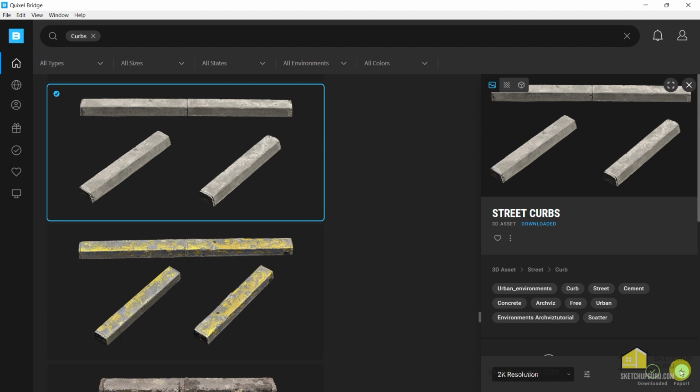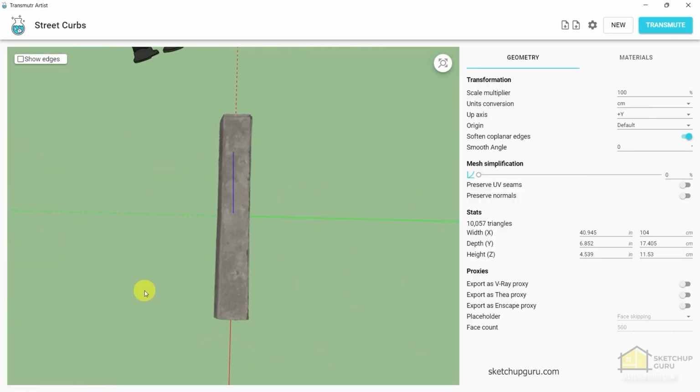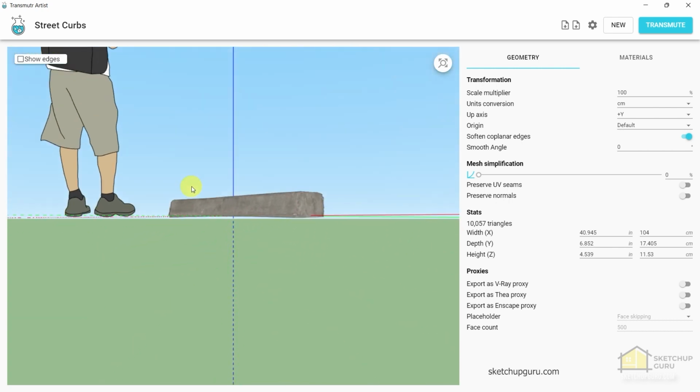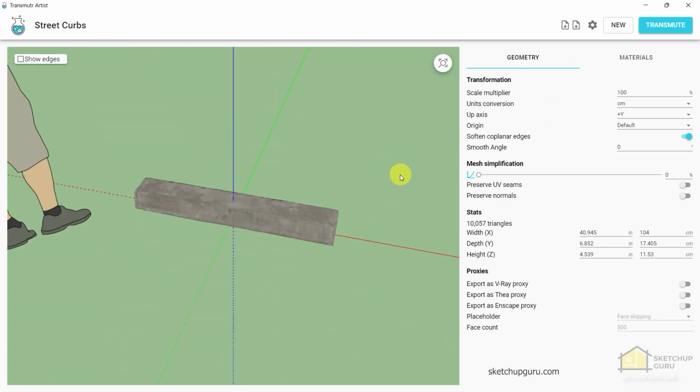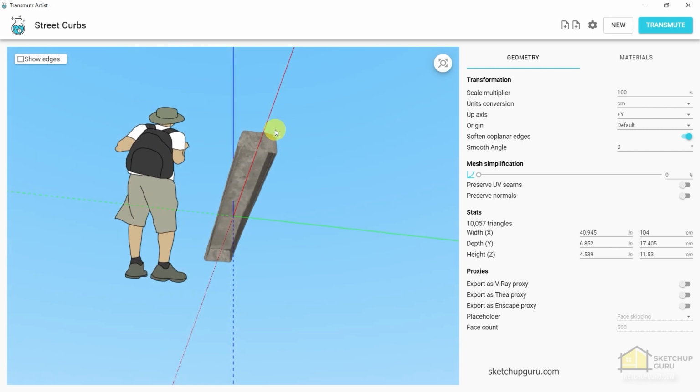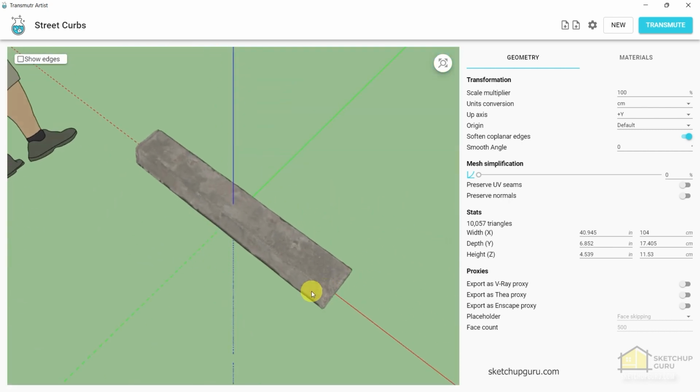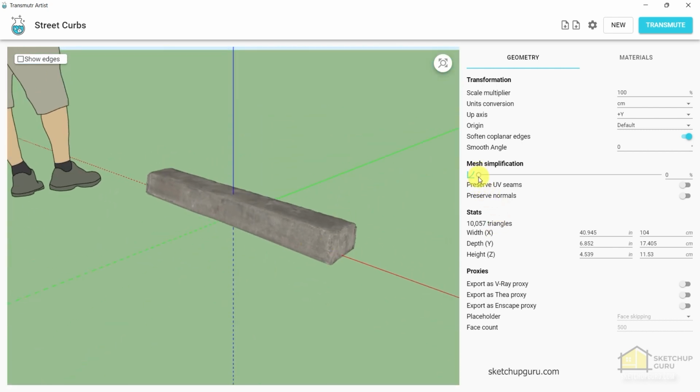Once you've done that, you can click on export and then it will show up in Transmutr. So you can see that it shows up in Transmutr. And now I can save this out. Before I save it out, I'm going to simplify the mesh so that it's not a heavy model. You can use the mesh simplification feature on Transmutr. I'm going to drag this to the right here a bit. Alright, that looks good. And then click on Transmute.